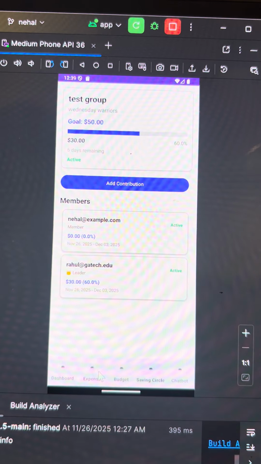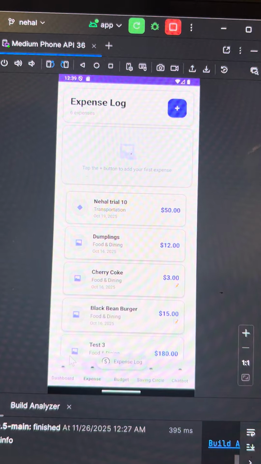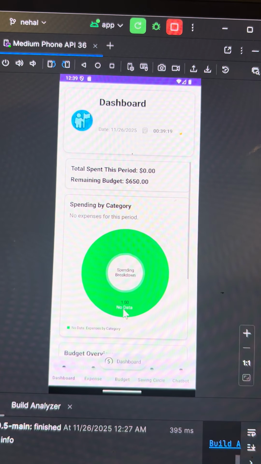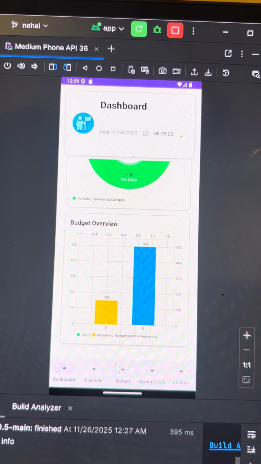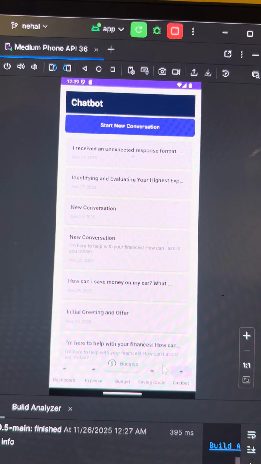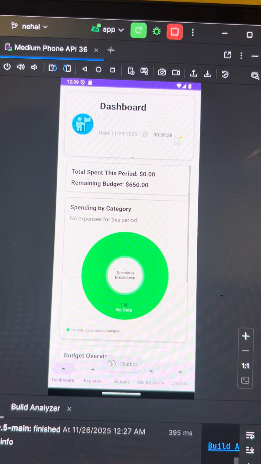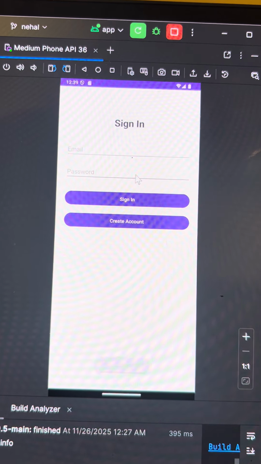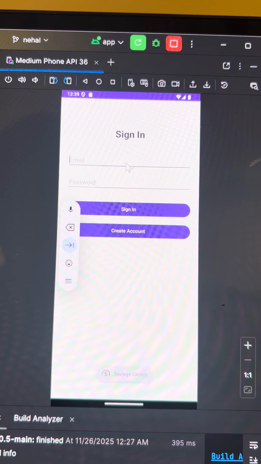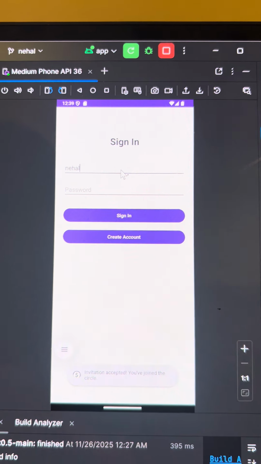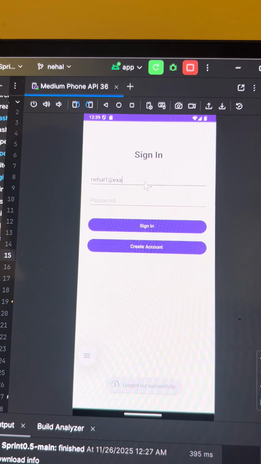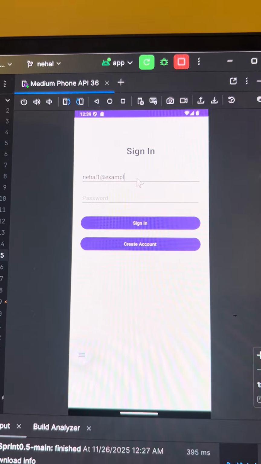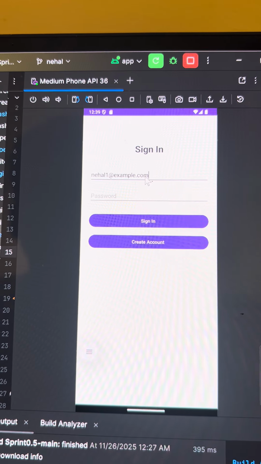So this account is an old account, and has a lot of stuff from previous expenses and different examples. I can maybe take you to something with just 3 days of data. Let me log out and let's go to Nehal1@example.com.